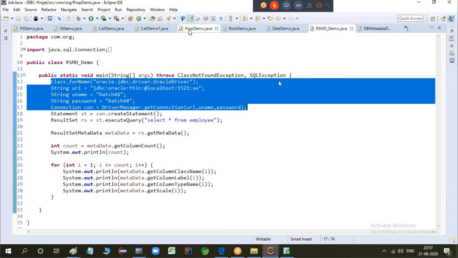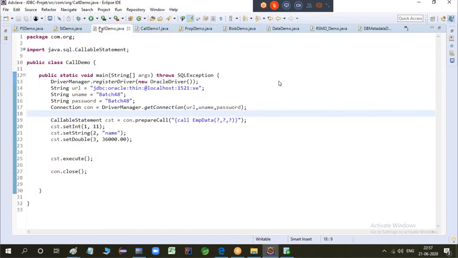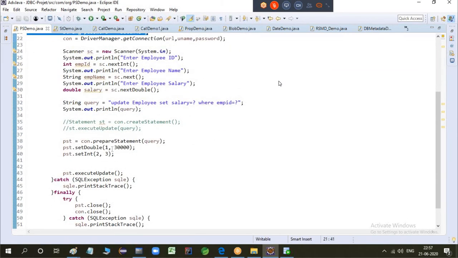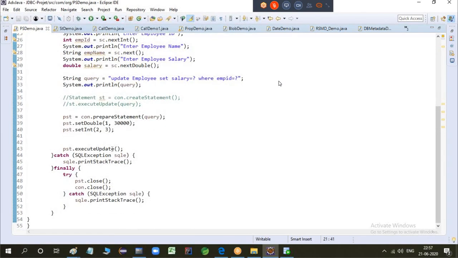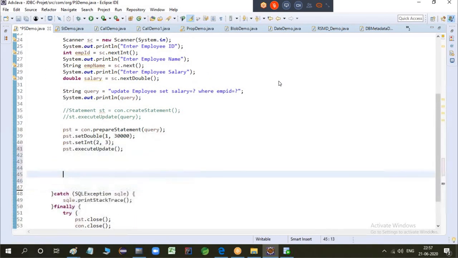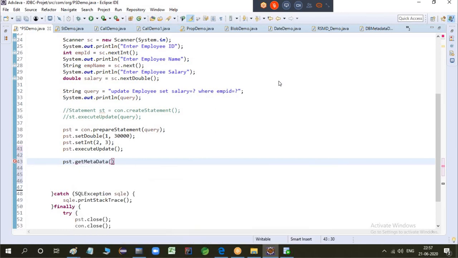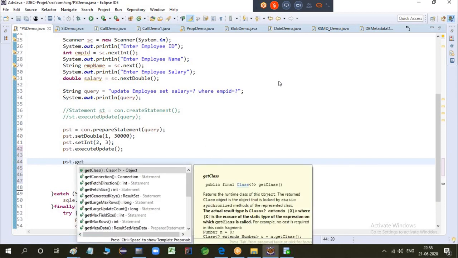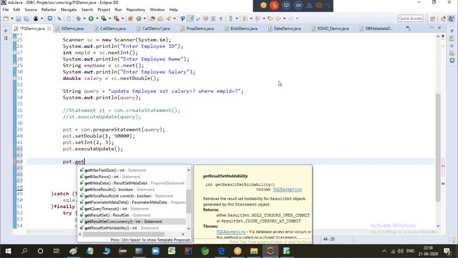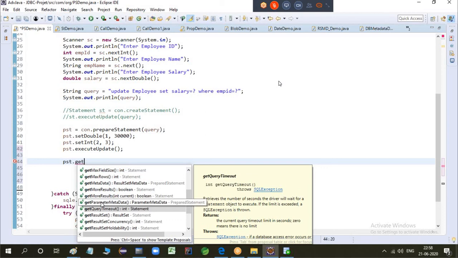Okay. Or any prepared statement. Prepared statement is there. Okay. After executing everything, dot get metadata, whose return type is PST. No. Not the result set metadata we want. PST dot get... Anyone is returning parameter metadata. Here it is. Parameter metadata. Get parameter metadata. It is.